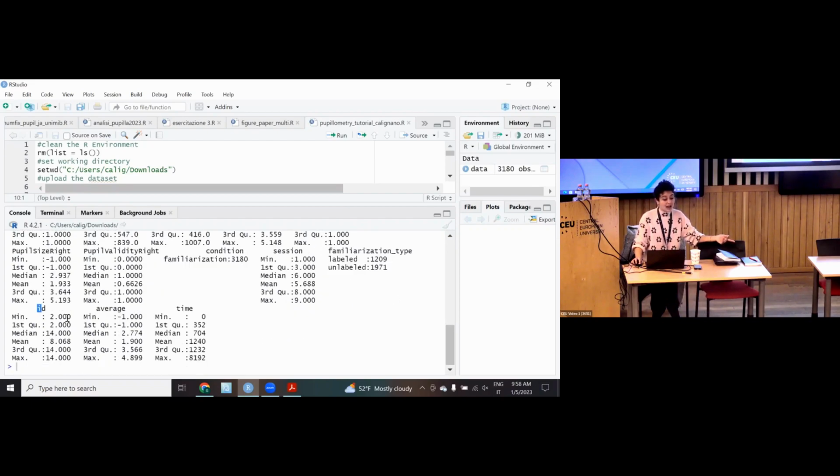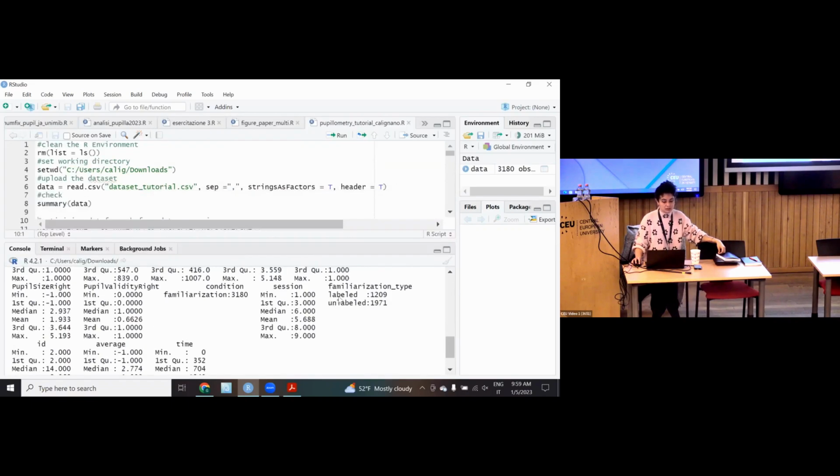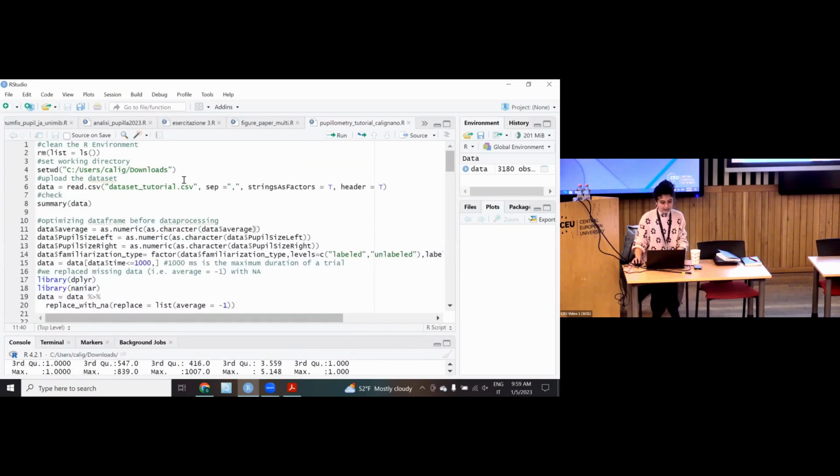We have the ID column that is now treated as a number, but we don't want it to be a number because it's also a factor, right? So we are going to force R to read this column as a factor, so we can nest all the measurements as a function of the identity of the participants. Then we have average and time that are treated as numeric, and it's okay, it's what we expect. So the data set has been read by R in a nice way.